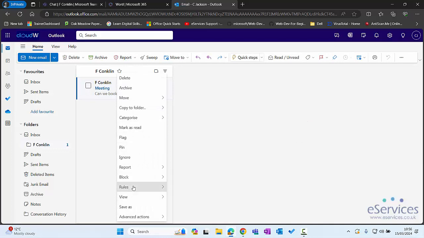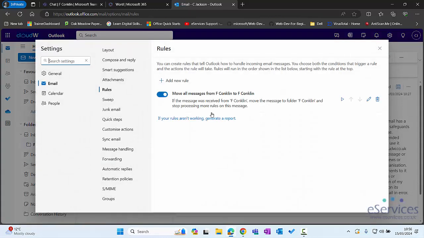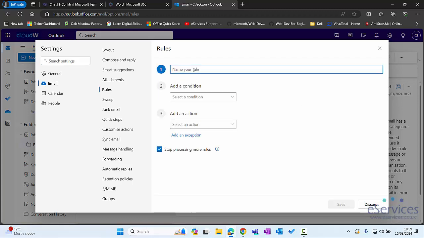If we right click again and go to rules and manage the rules, you can now see that rule that we've created. We can click run now, we can edit the rule, and you can delete the rule if you wanted to. And you'll notice when you're in this section of the rules, we can add a new rule from here as well. So we'll call this rule meetings, and we can add a condition.